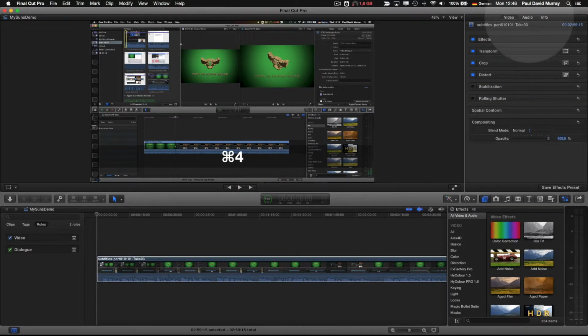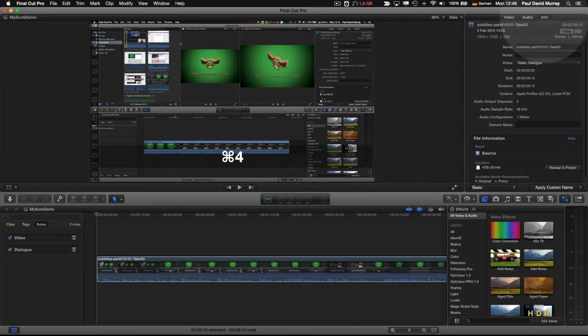It has different tabs. One of these tabs is called the info tab, and in here I have roles. Currently I have a video and dialogue. When I add text elements, I will have a text role turning up here in the information tab of the inspector.